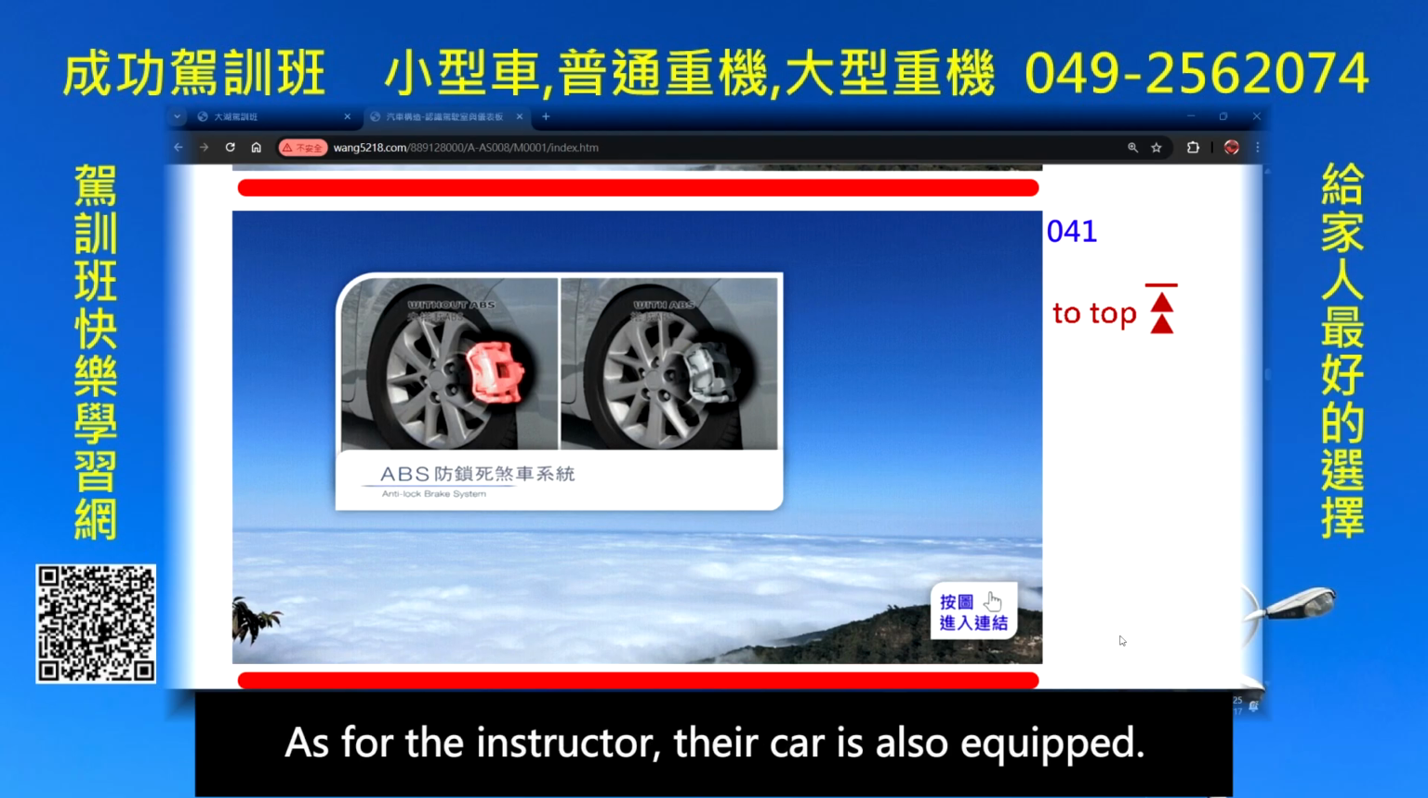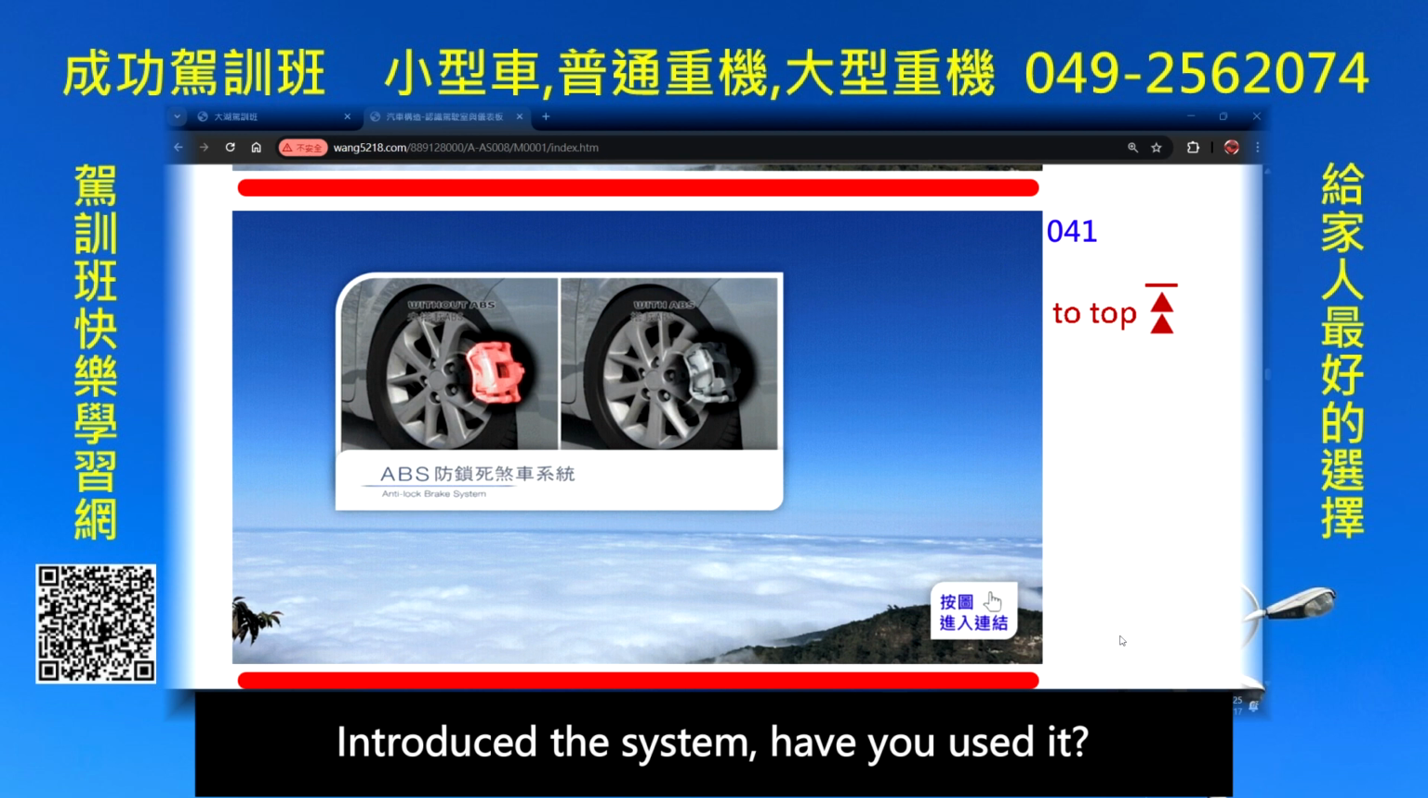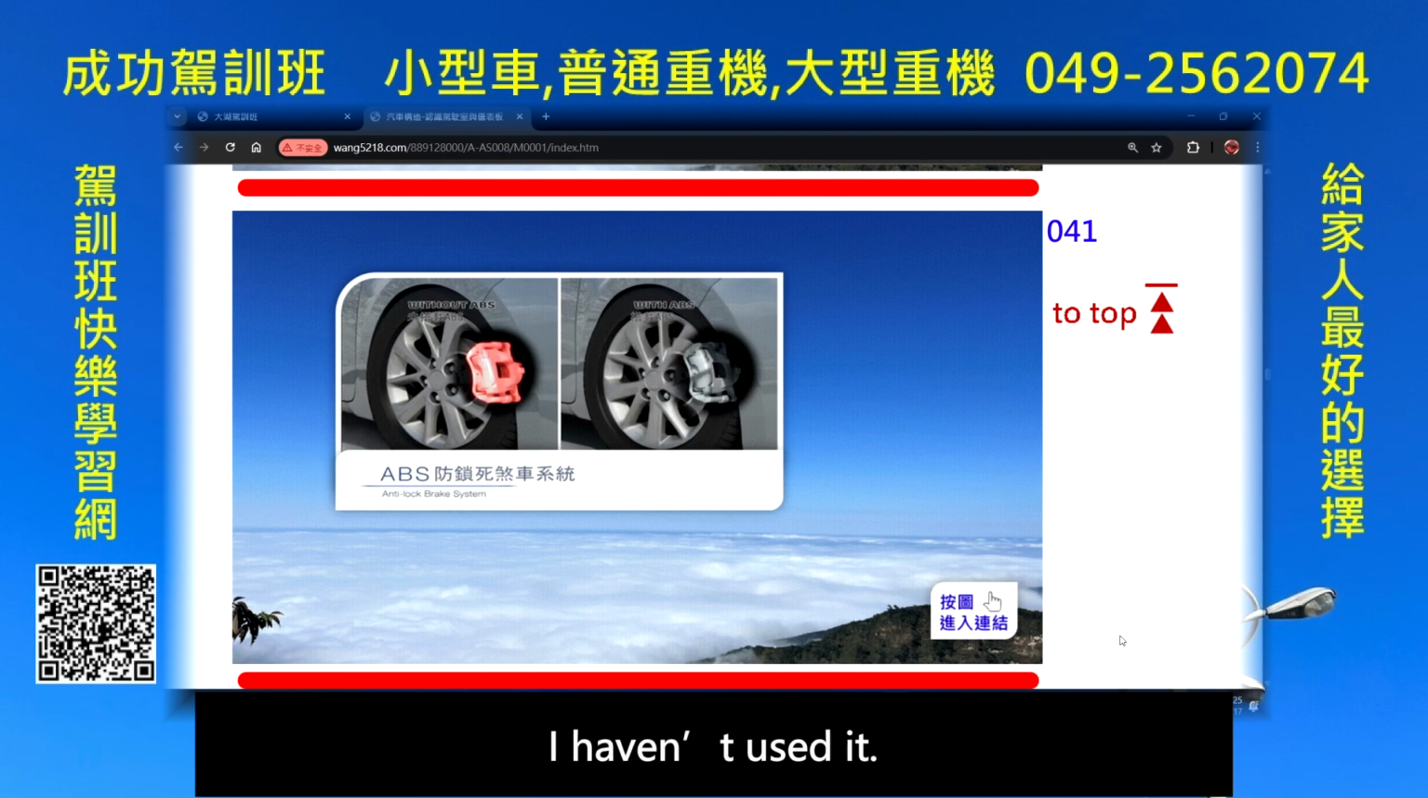As for the instructor, their car is also equipped. Introduce the system. Have you used it? I haven't used it.